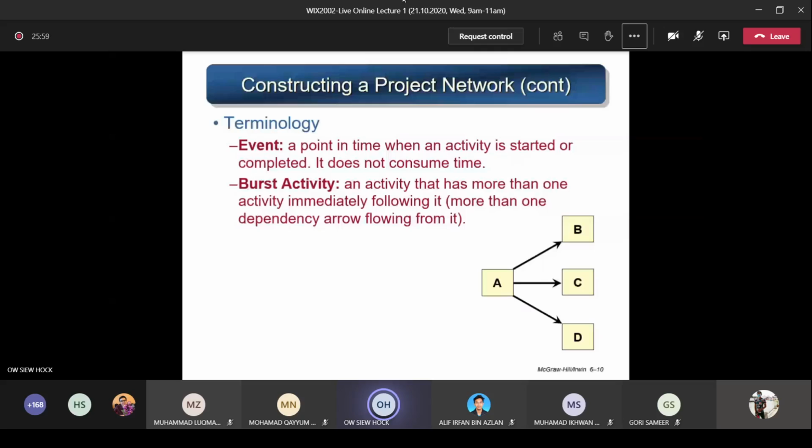So the next term is called burst activity. This is an activity that has more than one activity immediately following it. That means you must have more than one dependency arrow flowing from it. That means from the activity, there are a lot of arrows going out. So in this diagram here, which one is the burst activity? A. Yes, that's right. Many arrows coming out from the activity means it is a burst activity.